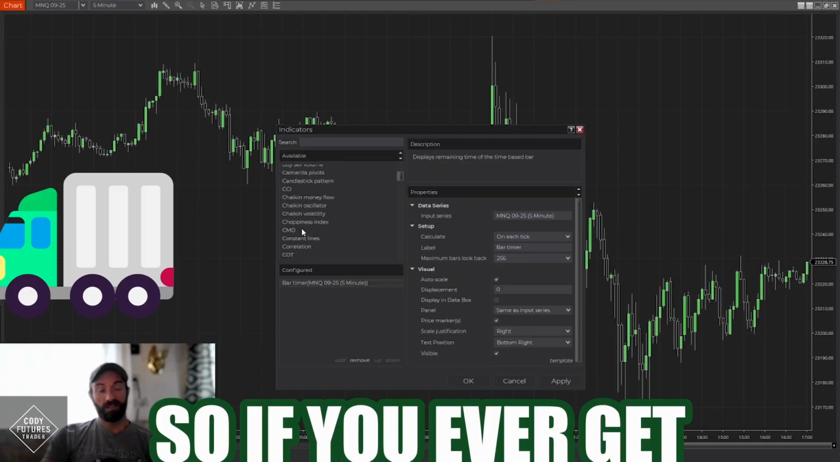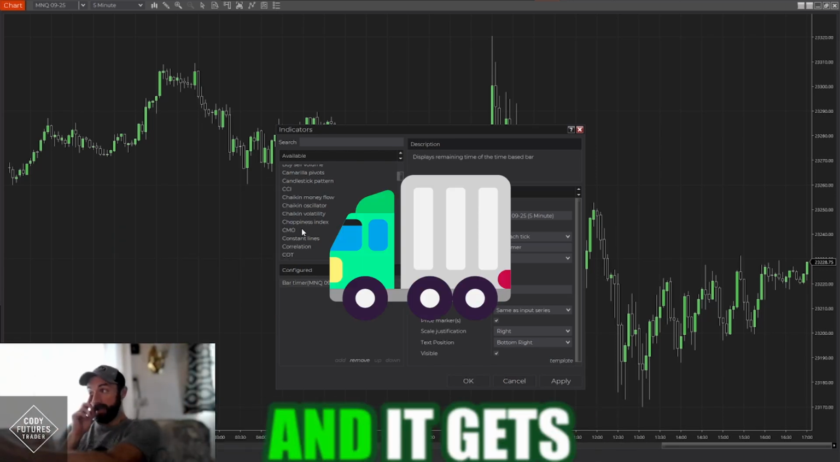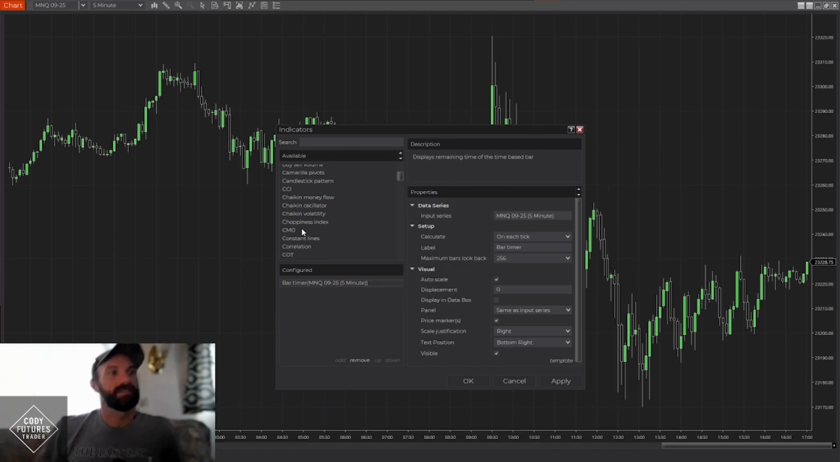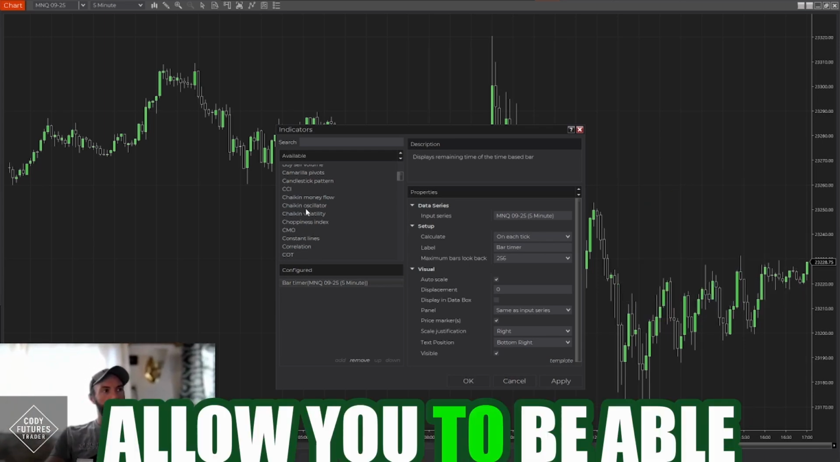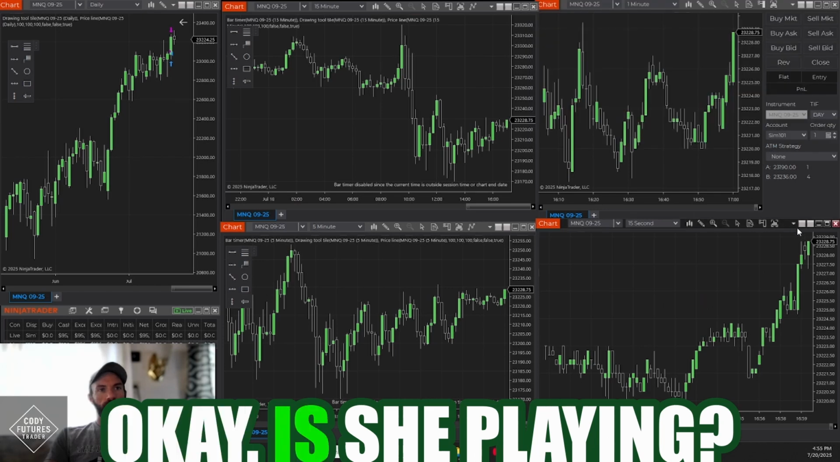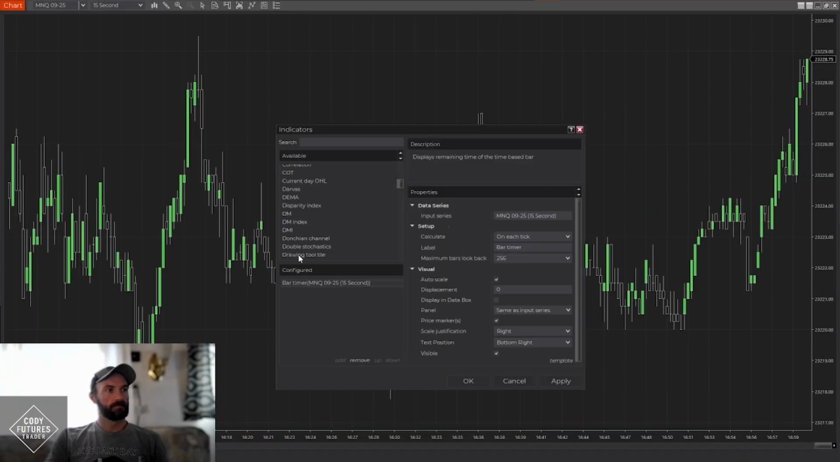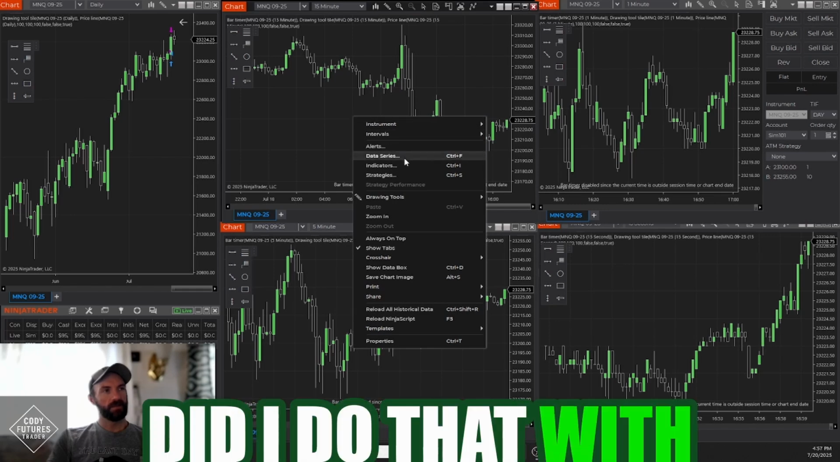So if you ever get locked out of your screen, because I have multiple monitors and it gets confused, if you expand that one screen, it'll allow you to be able to find it better. Did I do that with this one?